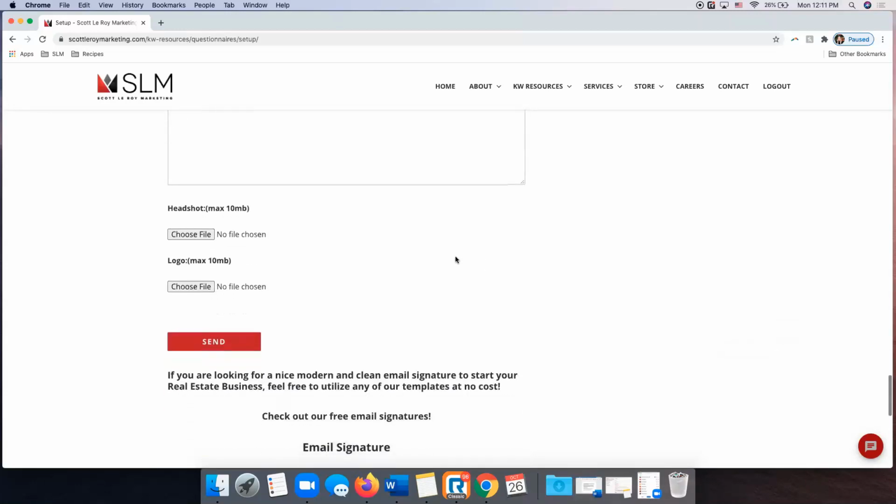And then down toward the bottom, there are some spots to attach a headshot and a logo. The max is 10 megabytes for these, so if you have a really large file for your logo or your headshot, unfortunately, if you try to attach those, it could prevent your questionnaire from sending to us. So I would say submit it without that, and then you can send us an email separately with your information and we can add that into your account, no problem.